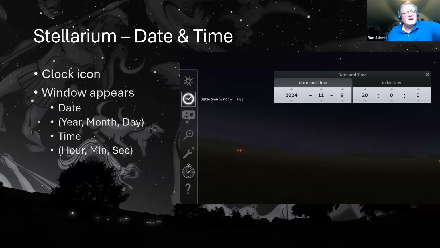All right, so now we need to set the time and the date. So that's that little button there on the left. You can see that will pop up this window. We have the year and the month and the day, and then the time with a 24-hour clock.